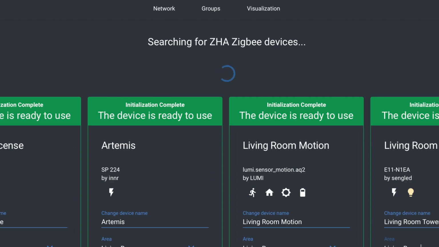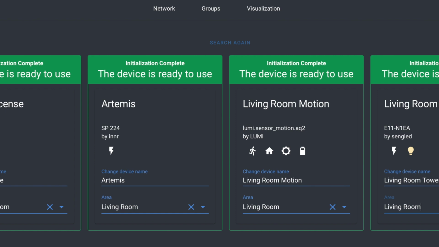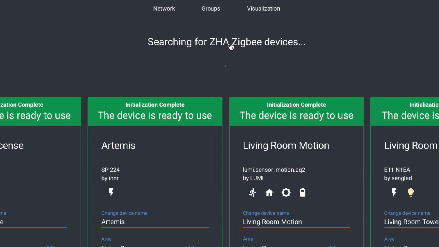After a while, the Zigbee coordinator will drop out of pairing mode, and you'll have to click this search again to get it going again. This can be kind of a pain if you have a lot of devices, so it's better just to be walking around with your laptop or on your phone as you're adding your devices.